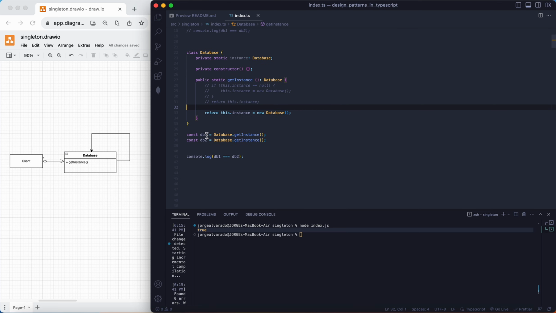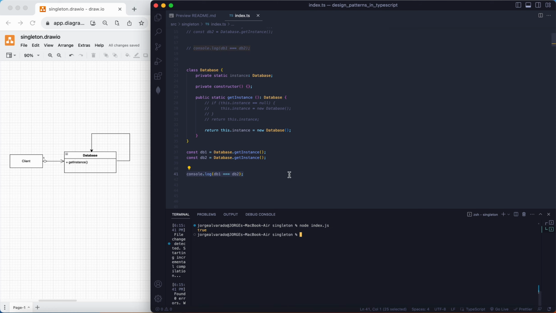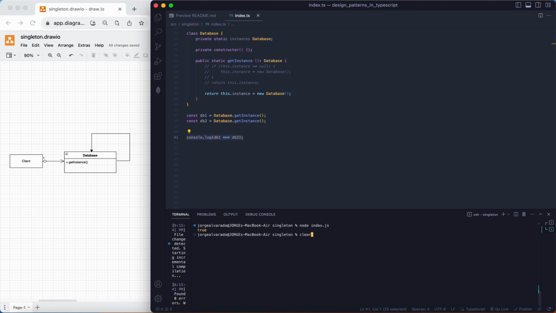Well, let's go ahead and have a look. So the same thing, right? We have two separate calls to the getInstance here, and I'm going to check if they're equal. We saw earlier that it was true, that they were the same. But now let's go ahead and see what we get. See, now this time it's false, because it is essentially this piece of code here, this condition, that ensures that only one instance is created of the database.